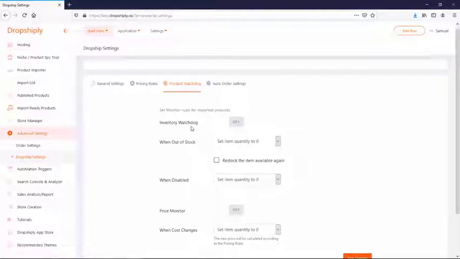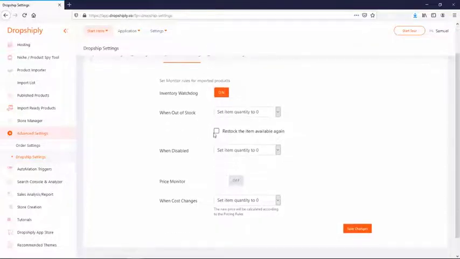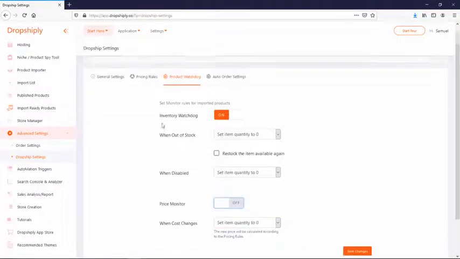So yeah, we have our inventory watchdog as well. Basically, this one, when you set it on, okay, it keeps an eye on inventory changes and automatically restocks products, so you'll never sell something your vendor has run out of. Okay, you can set here restock, and then when you disable, price monitor, you can also monitor the price. When cost changes, you can set some rules right here.